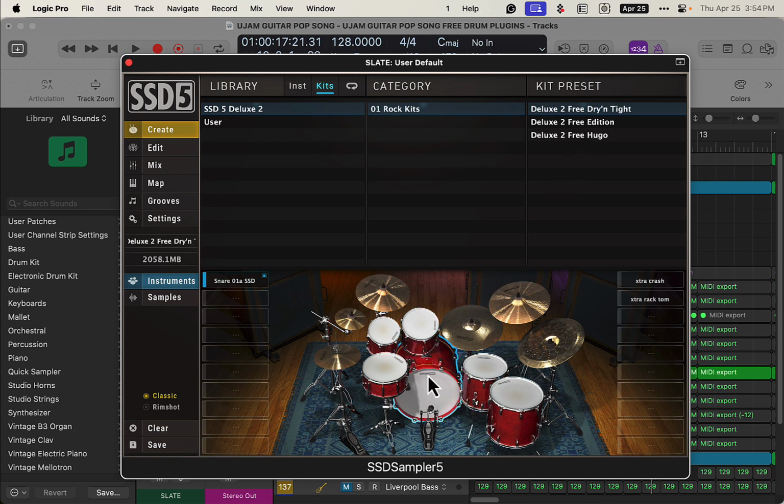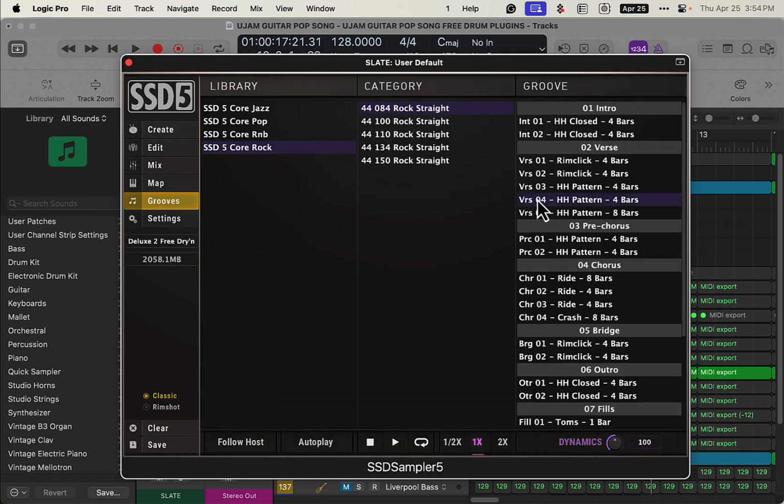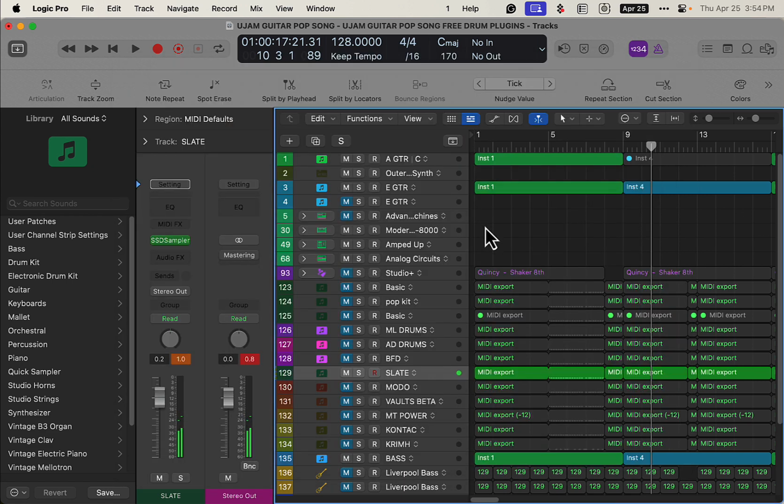This one has a pretty nice 7-piece kit here. Bunch of different cymbals, splash, china, crashes, and stuff like that. This one has grooves as well. Let's check out some of those grooves. Very nice.